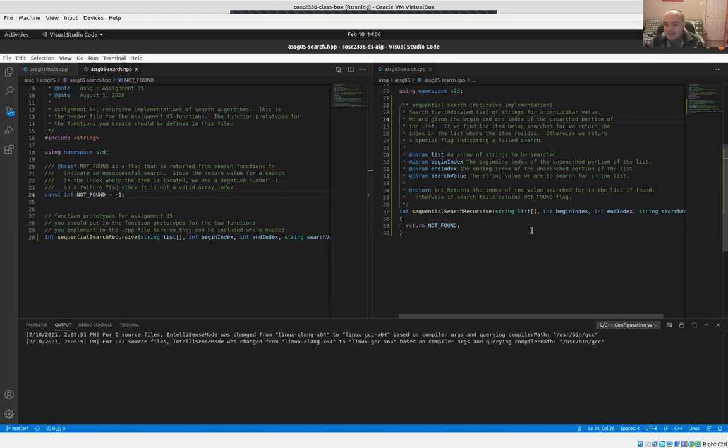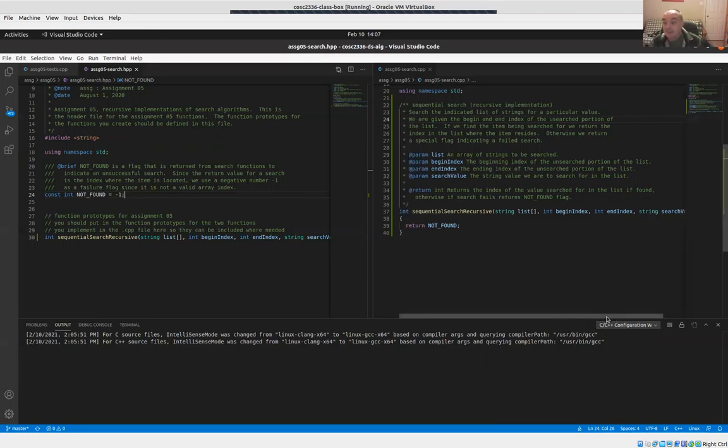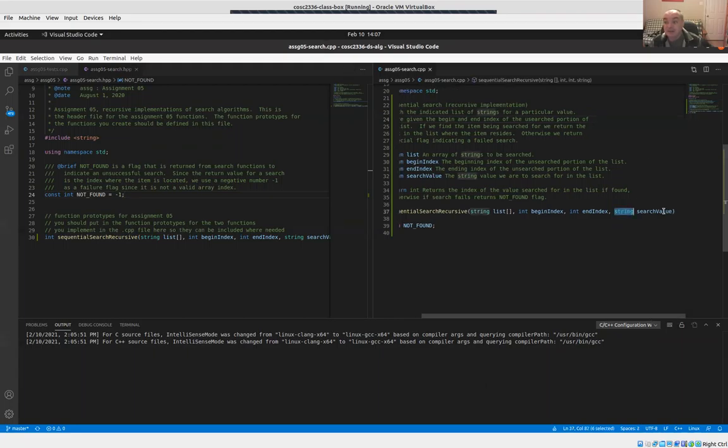And by the way, I think the function signatures for the sequential search and the binary search recursive are basically going to be the same. In both cases, you're given a list, and instead of the size of the list, you're given the begin and end index. That's to support the recursion, because for both of these, when we call ourselves recursively, we're only going to call ourselves on a smaller portion of the list to search the unsearched part. And then finally a search value. And I think in this assignment, in both cases, we're using a string.